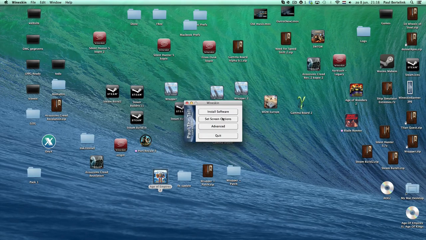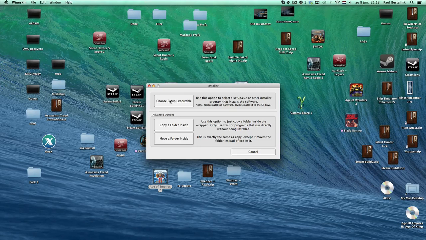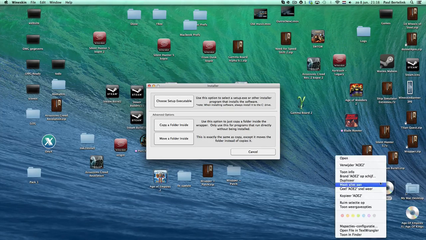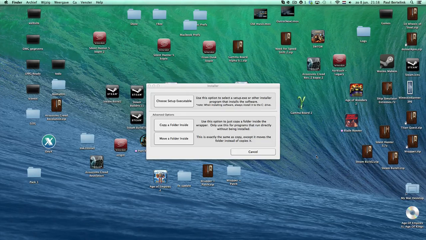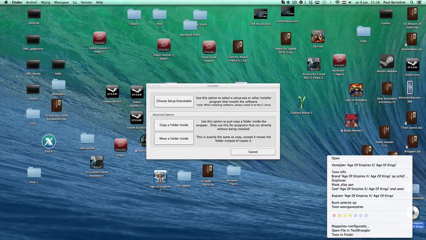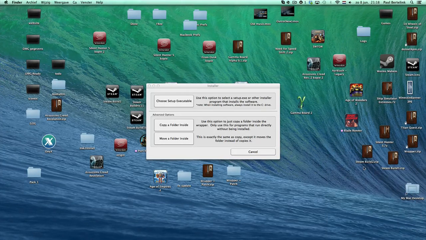All right. Then we click on Install Windows Software again, and we have to eject the CD. I click this one. All right, the CD pops out here. I put the second CD, The Conquerors, in the drive. All right.